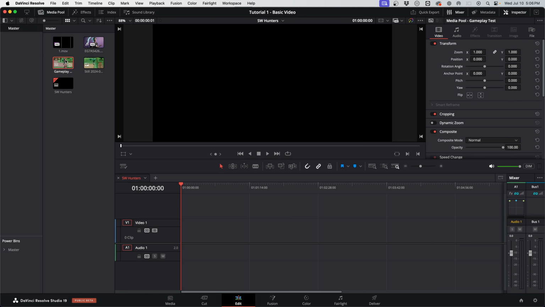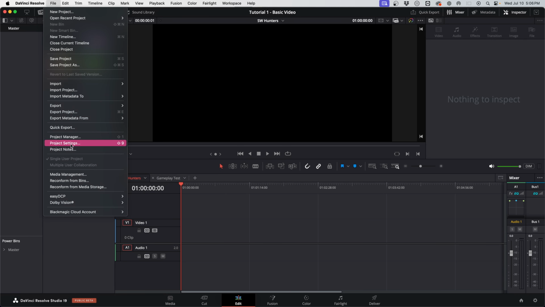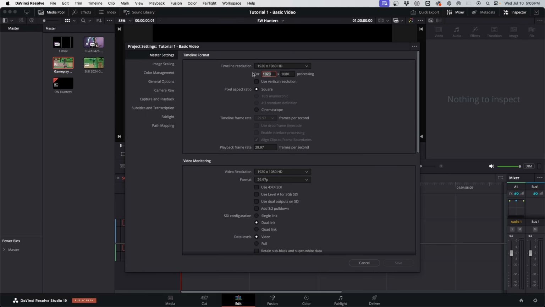So now if we click back to our gameplay tab, we can keep both of these open if we wanted to copy paste things between them or edit different videos at one time or whatever. So I'm going to go ahead and make this. I'm going to go to File, Project Settings, and I'm going to set my resolution to 4K.